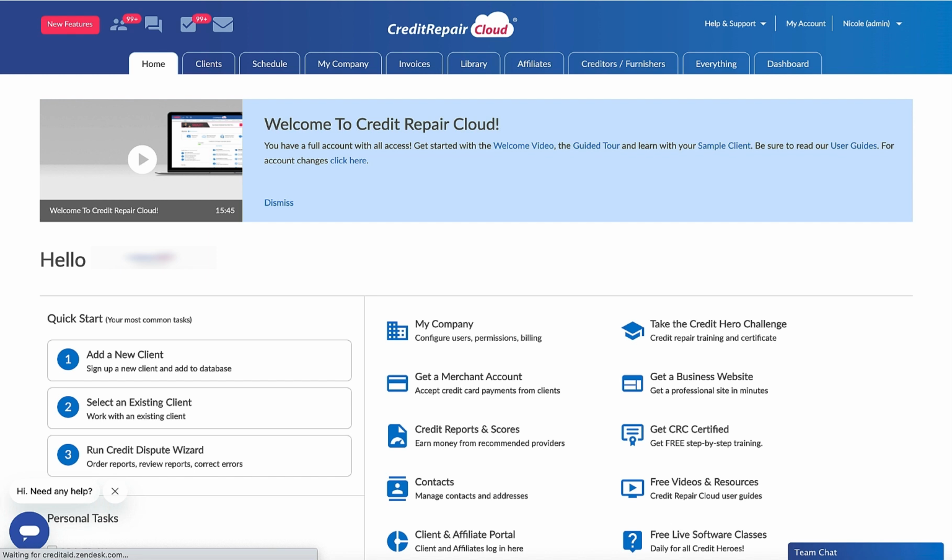Credit Repair Cloud is just a tool to help you automate and keep you organized. It keeps everything in one place. I've been using it for quite a while now. There might be other software out there that is better, but once you get comfortable using a software and get everything set up, it's really hard to transfer to other platforms. We have all of our clients' files documented, and it helps keep us organized.